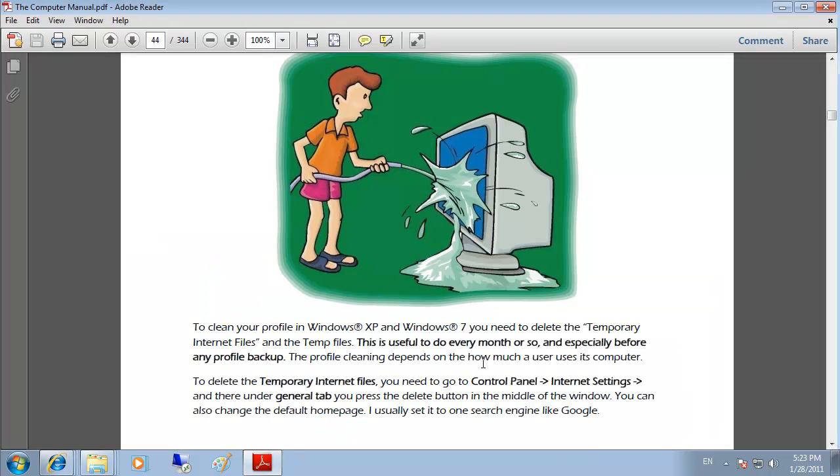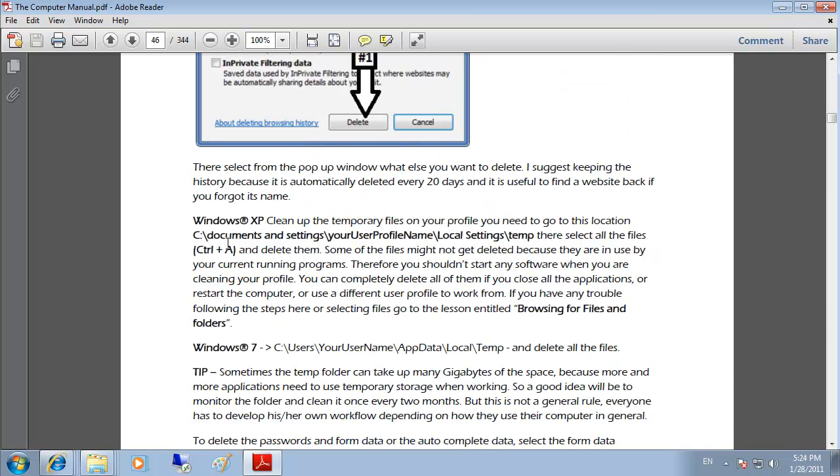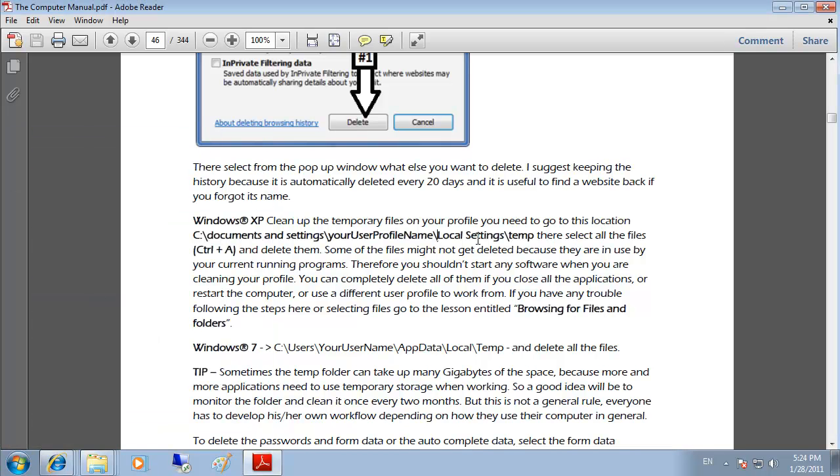To delete the temporary files from your user profile, in Windows XP you have to go to C:\Documents and Settings, your user profile name, in our case would be user, local settings, temp.